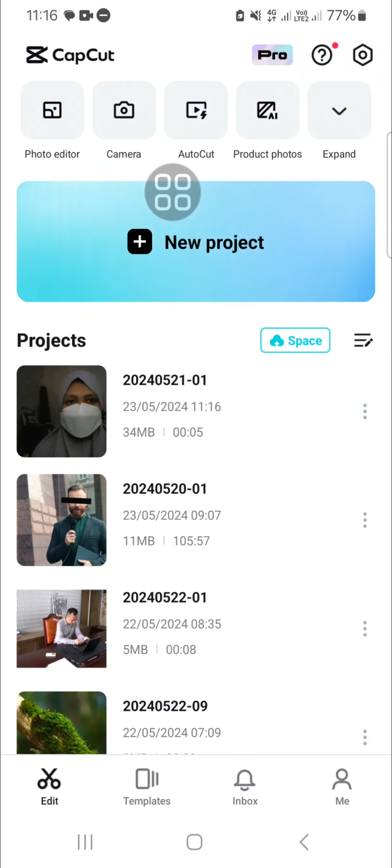In today's video, I'm going to show you how you can use the CapCut Cloud Storage or CapCut Space to sync multiple devices. Okay, let's get into it.